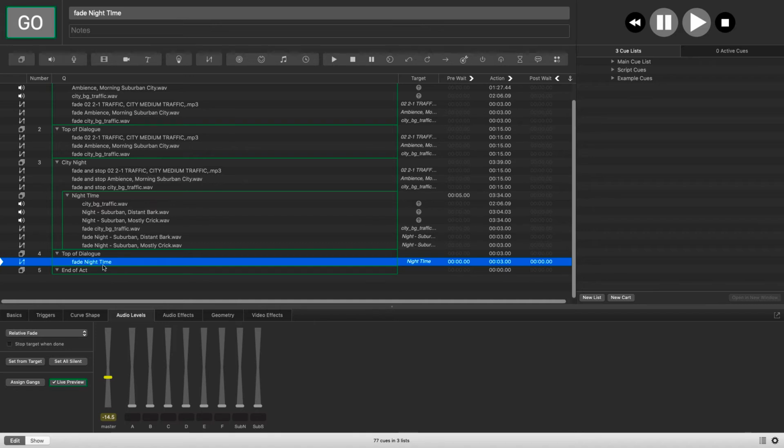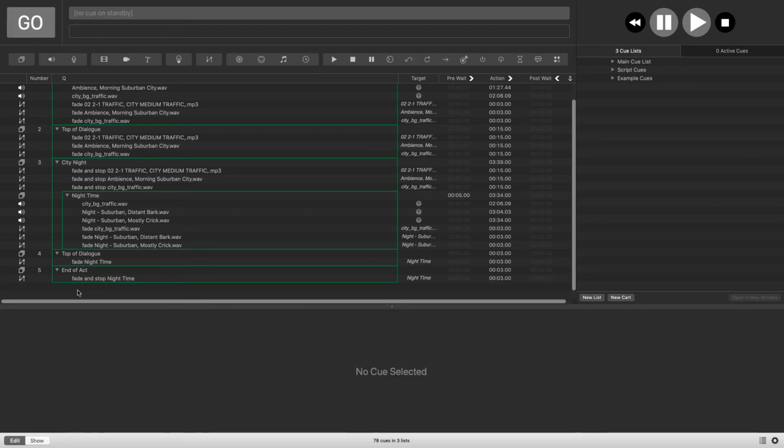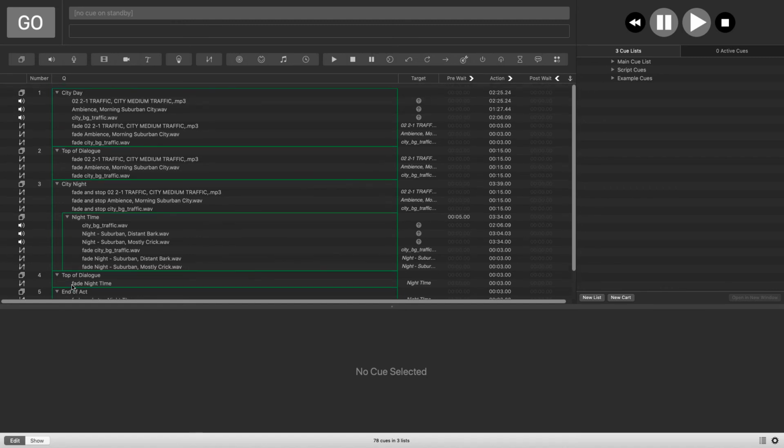Finally, let's use that same technique for the last cue. We want all the sound effects to lower and stop, so I'll set this relative fade to -infinity, which will fade the sound effects all the way out and then stop all the targets when finished. And voila! We're done.